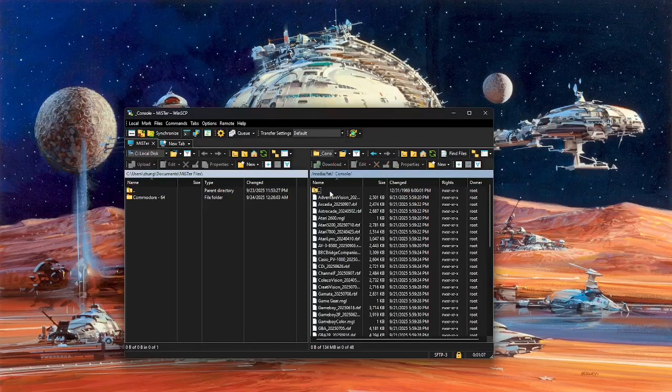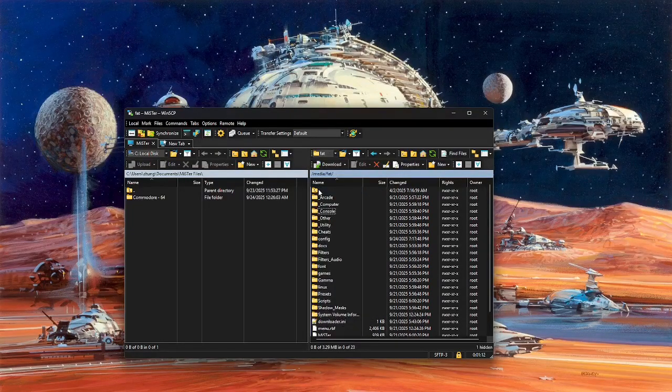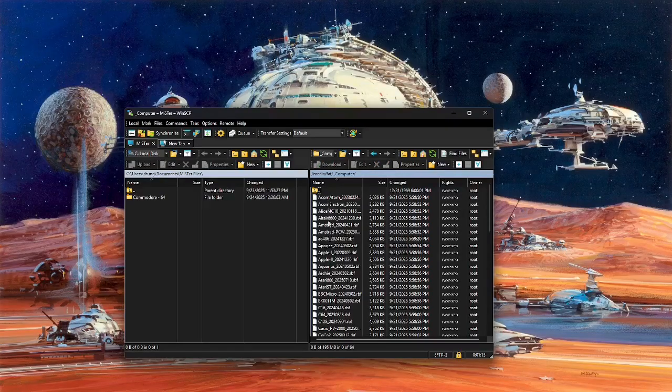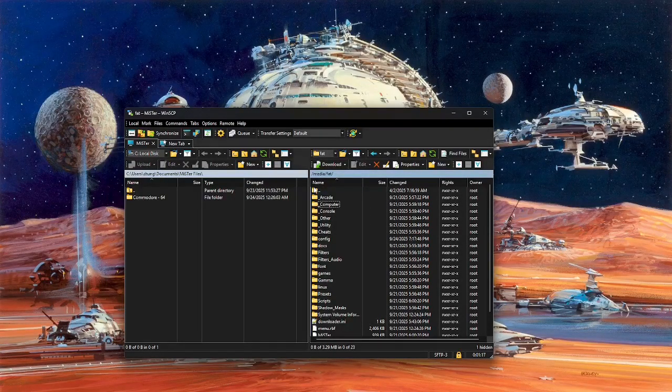So we have consoles. These are all the cores for the consoles. And these are all the cores for the computers. You don't normally want to mess with those unless you're downloading one that's not in the main repository for MiSTer. I'm going to show that in a different video, for if you're getting an update or something that's still beta and it's not in the update all script yet. That's where you'd want to put it.